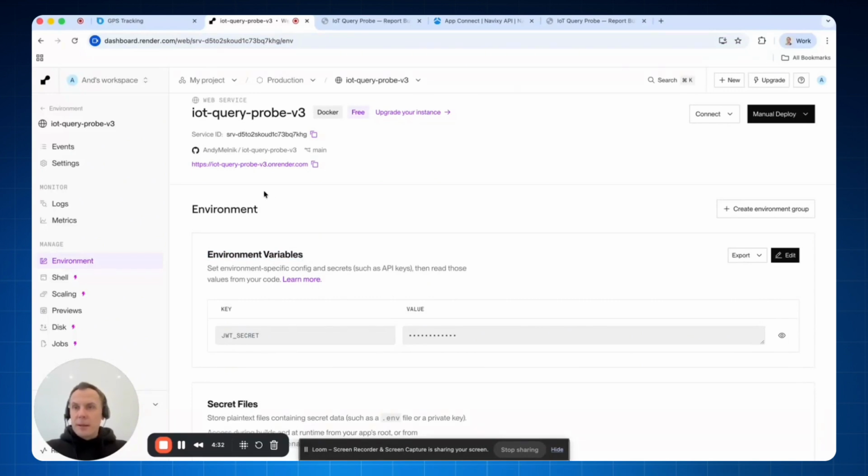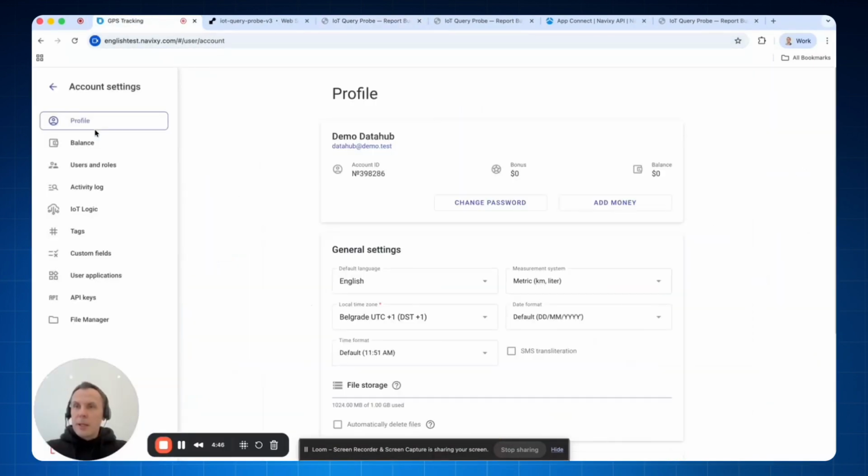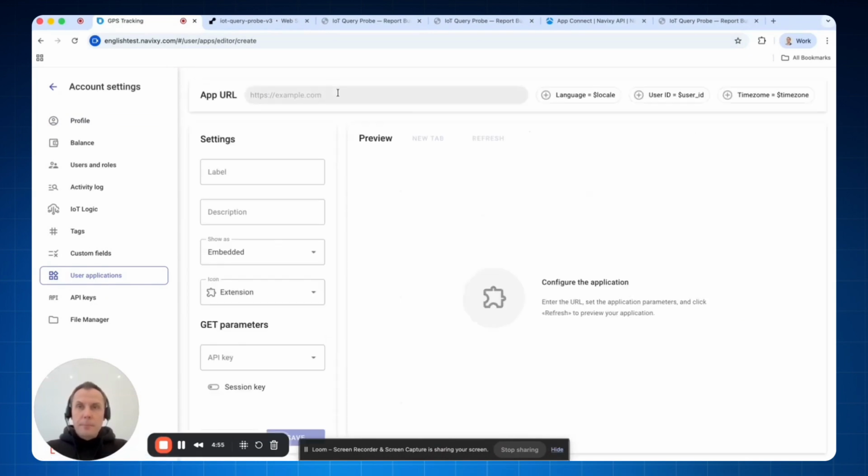At this point, every component is fully prepared. Our service is now up and running at IoT Query Probe v3 on render.com. Let's add this application to the Navixy personal account. Let's go to your personal account, then to the main account settings menu, then over to the user application section, and right here we will add this new application. In order to add a new application, you need to specify the App Connect URL.